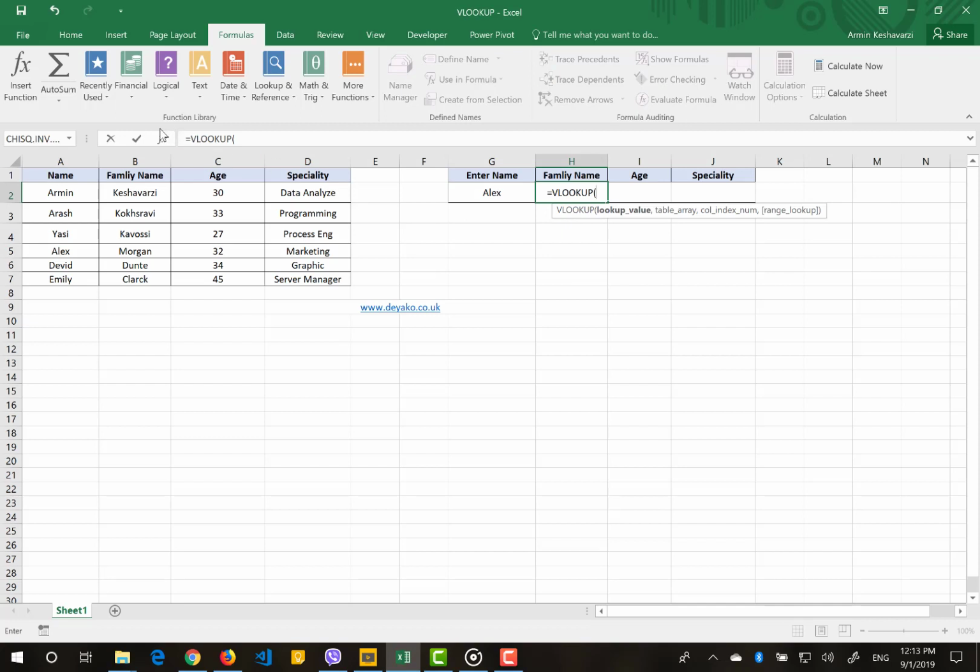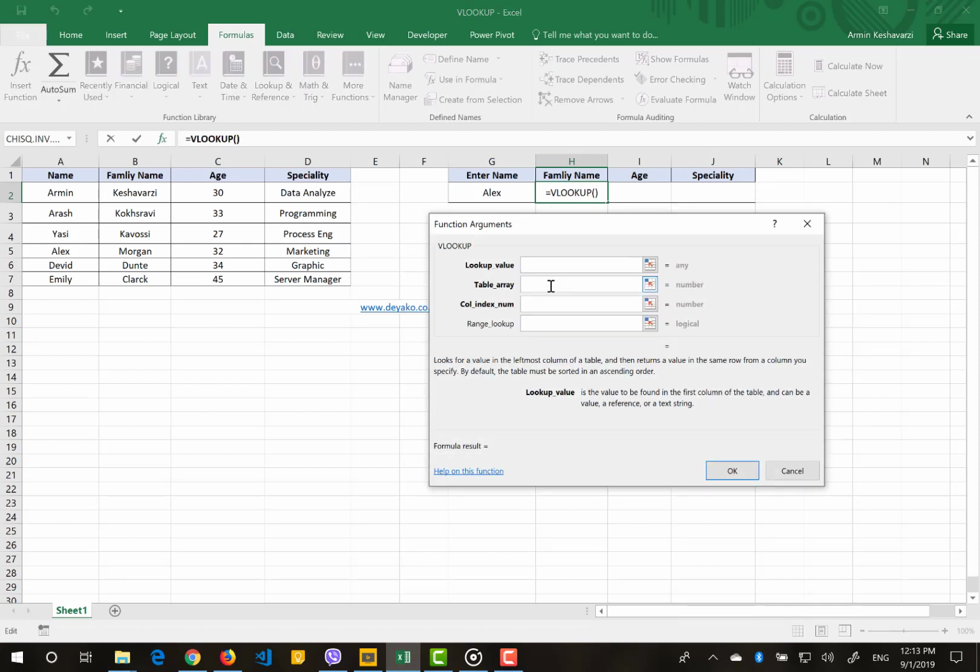When you write the Vlookup function, you can see you need to enter 4 arguments. The first argument here is the lookup value. The lookup value here is the first name that I want to find in this table. So whatever value you need to find in the table is the lookup value. And then you need to enter the table array. The table array is the table that has your data. So you have the first name that should be found, and then you have the family name that should be shown to the user. So I select my family name here.